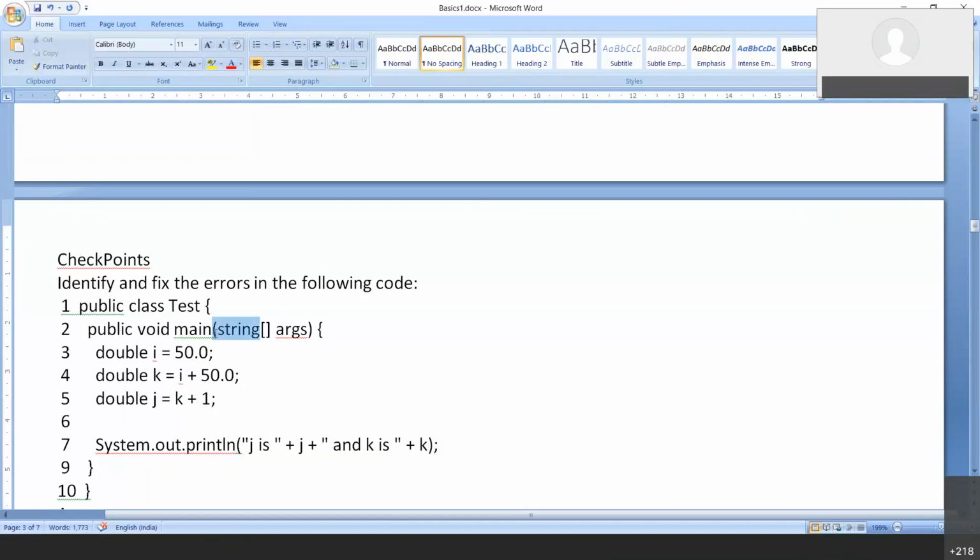This S should be capital. Okay, double I is equal to 50.0. Do we have any error in this? No, no error. Double K is equal to I plus 50.0. Do we have any error in this? No. Double J is equal to K plus 1. Do we have any error in this? No. And then the program should run. So point number 1, static is missing. Point number 2, S should be in capital.